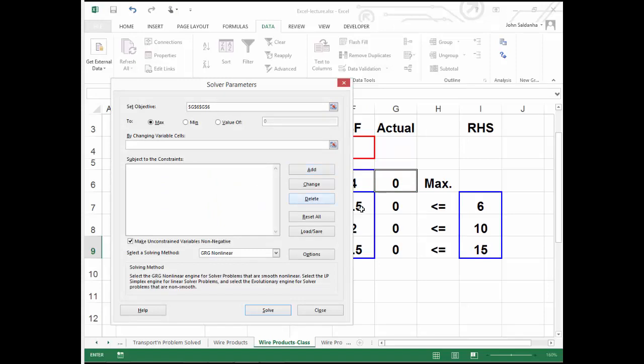Now, I know that I want to maximize, so I want to set my objective to the maximum value. Now you can also choose minimum, or you can also set the value to a certain value. All right, so you can also do that. But we are interested in the maximum profit, so that's our maximum. We can do minimum. In the transportation problem, for example, it will be a minimization problem, so that will be minimum. And here is by changing cells.